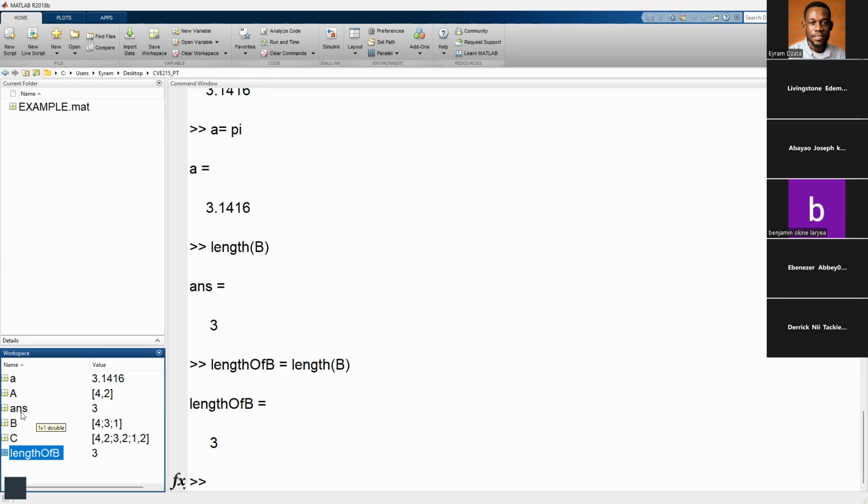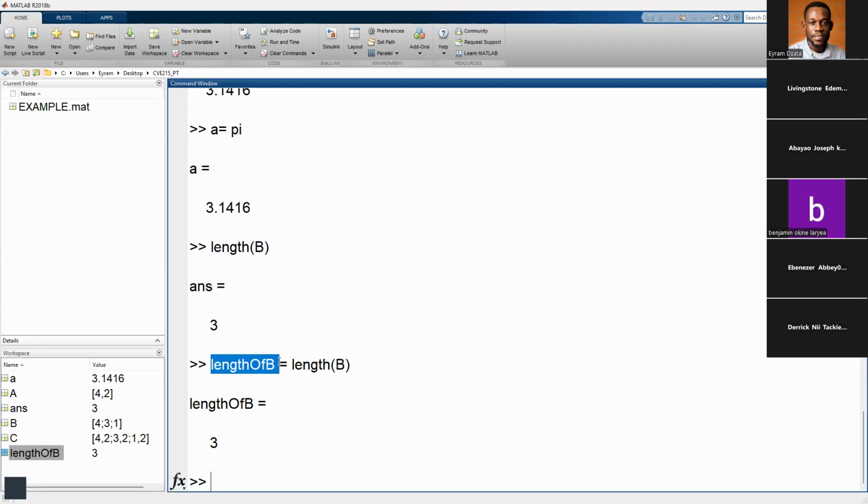So instead of the answer being stored in ans, the predefined variable which can be overwritten anytime, I rather give a variable name to it. Now you can see the way I've written the variable name, and you remember the rules we mentioned from last week. I hope you still remember the rules. Yes, sir. We don't space them. If you want to space, you use an underscore, only an underscore, no other character or symbol. So take note of that.